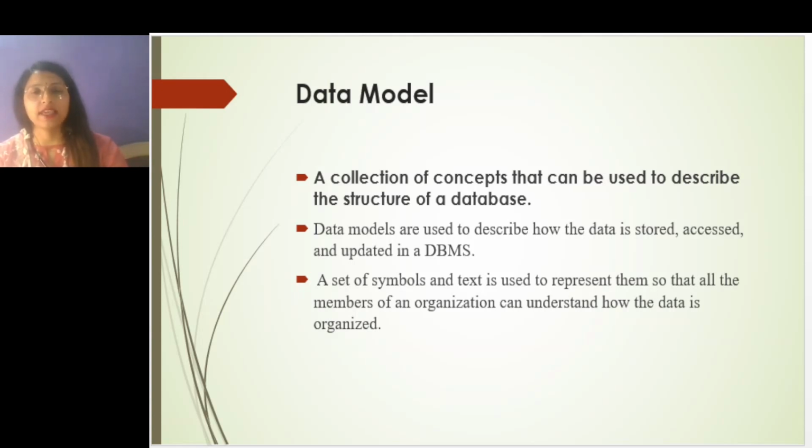So you can say that a data model is a collection of concepts that is used to describe the structure of a database. How are you going to describe the structure of the database? For that purpose, you will be using the data models. So you can say that it is used to describe how your data is stored, how your data is accessed and updated in your database management system.